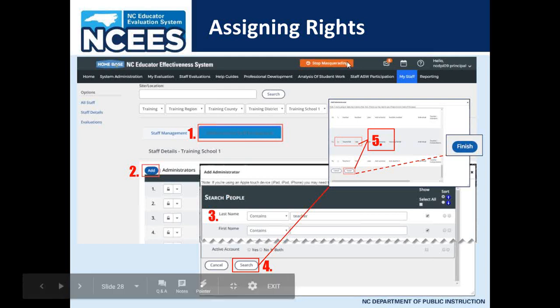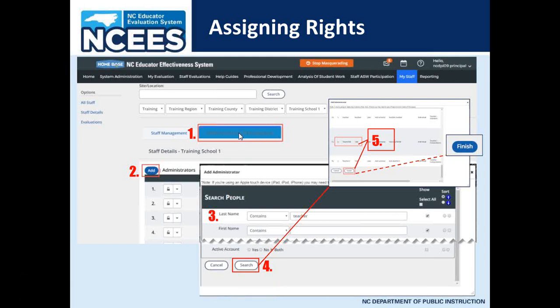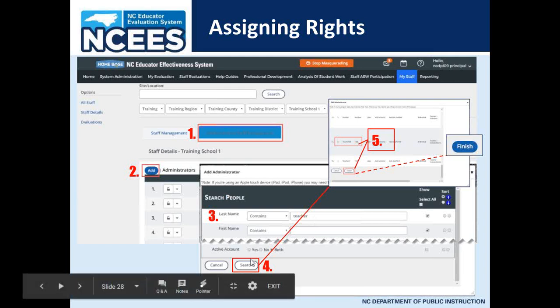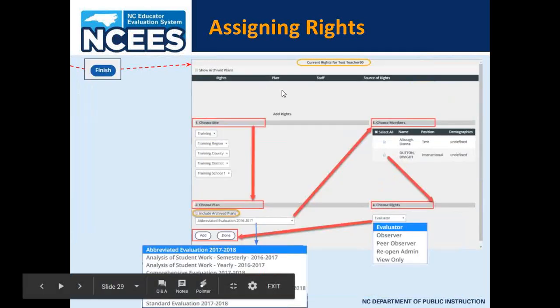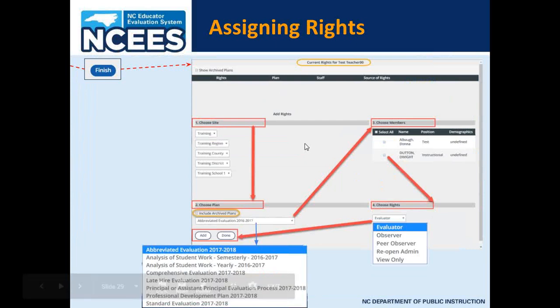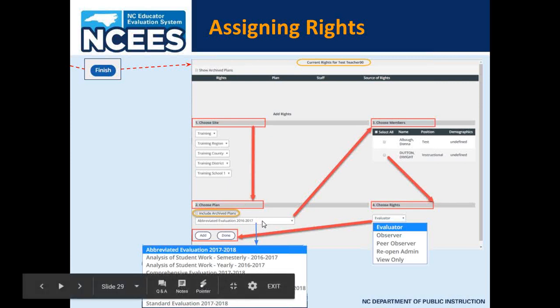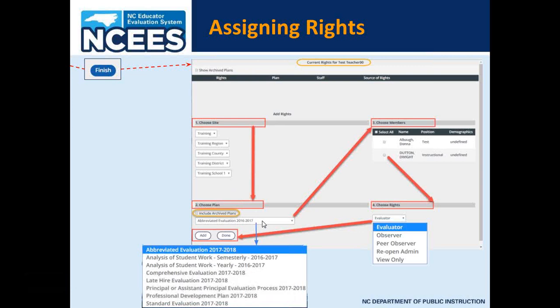You would go into your My Staff, into Administration Management. You would click Add and search for the mentor that you want to add. So you would search for their name. Click Search. When you find them in the next screen, you click the bullet beside their name. And there's a button there to click to select them. And then you have to click the Finish button. And then you'll get the window that actually lets you assign those rights. So you would choose the site that they are overseeing. You would choose the plan that they will be a mentor for. Well, that's good because it's not in the list, is it?